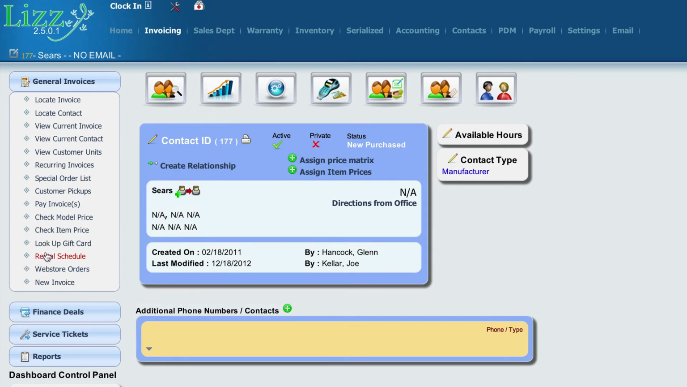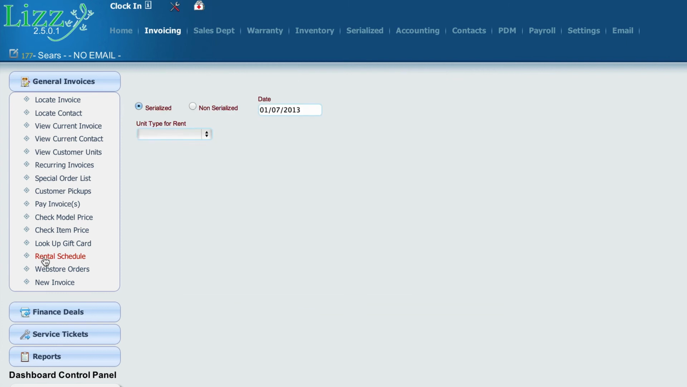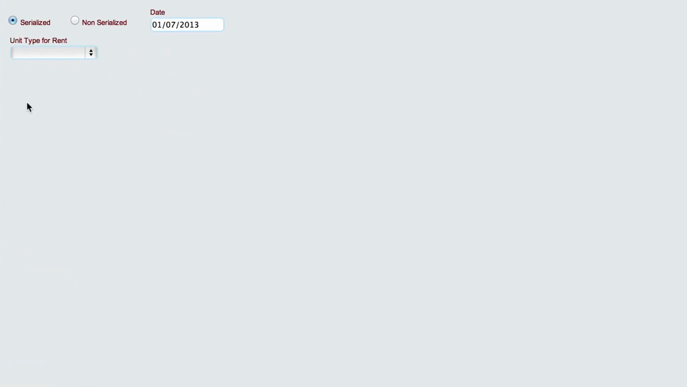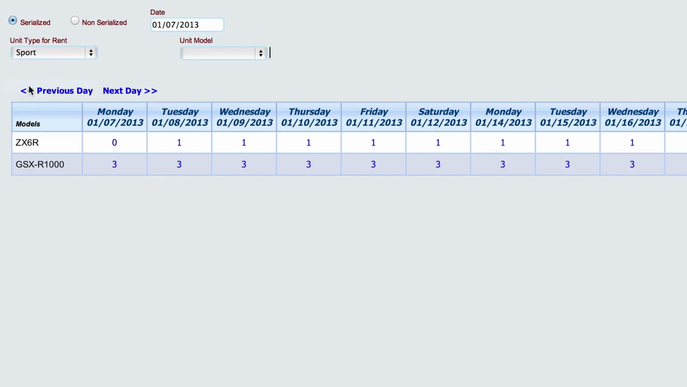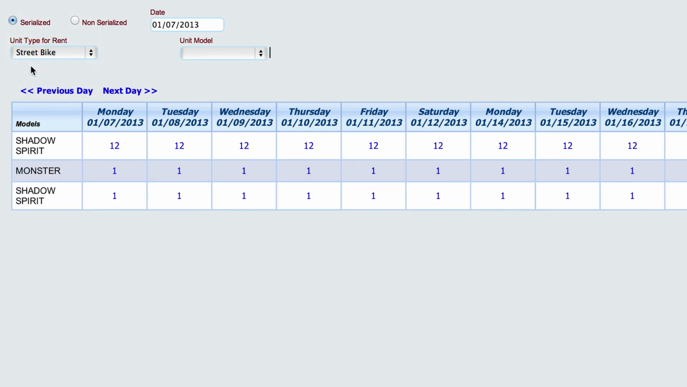Then we're going to come down here to our rental schedule, the same thing that we did earlier. Now this time, instead of selecting the non-serialized items, we're going to look at the serialized items. Whenever you're looking at serialized items, the very first thing you need to do is select the type of unit that you actually want to rent. In this case, I'm going to look at a sport bike as an example, or maybe street bikes that we have available.